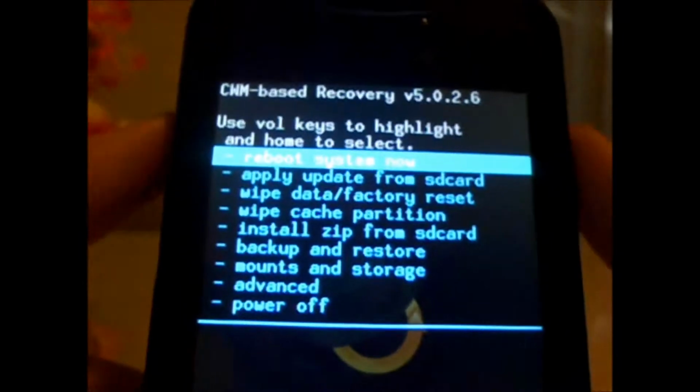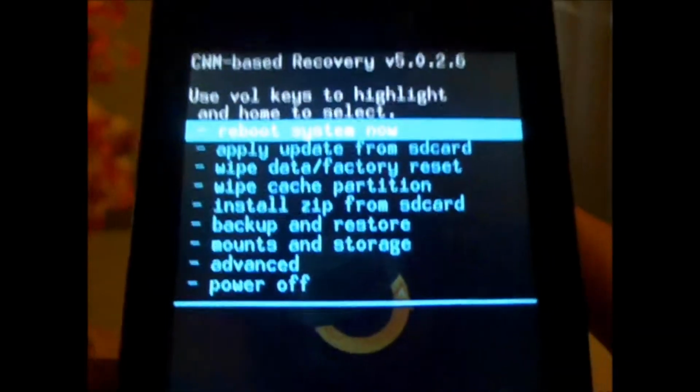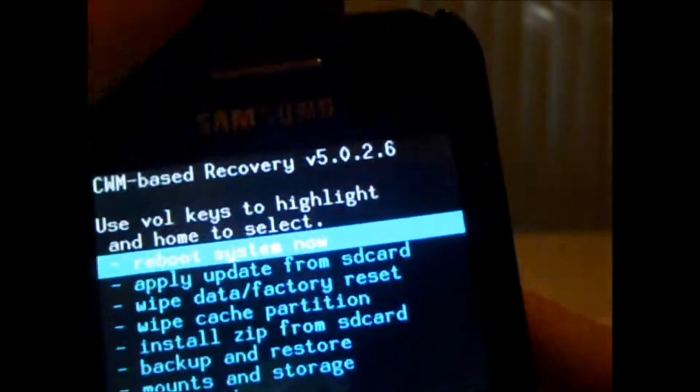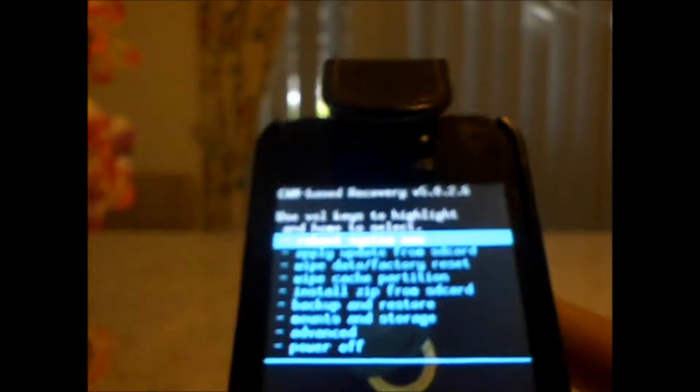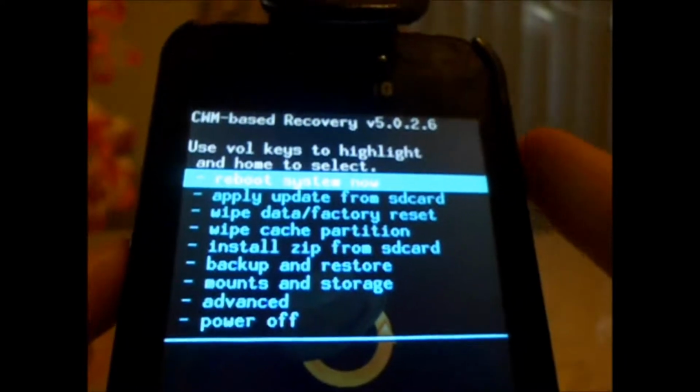So we need to reboot to recovery. As you can see, my phone is already in recovery mode. If you don't know how to enter recovery mode, I'll have an annotation on the screen right here where you can watch that and find out how to enter recovery on this phone.